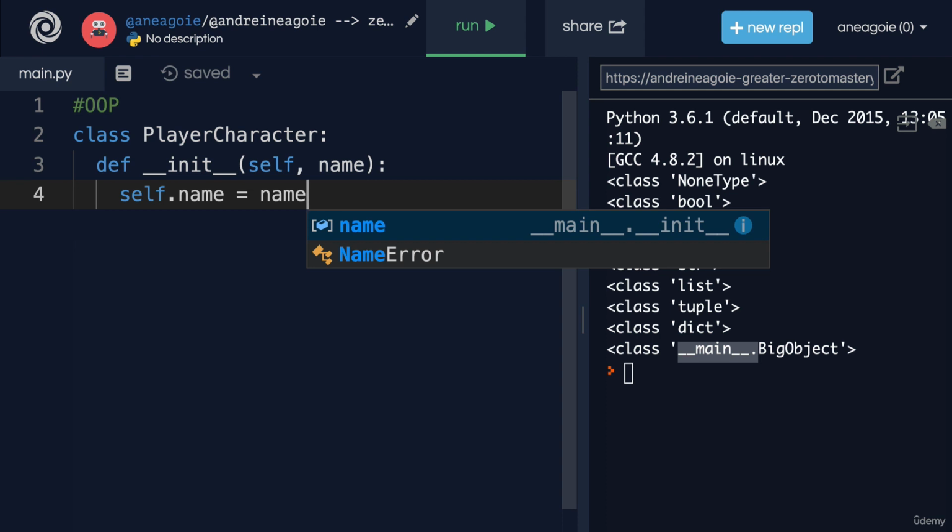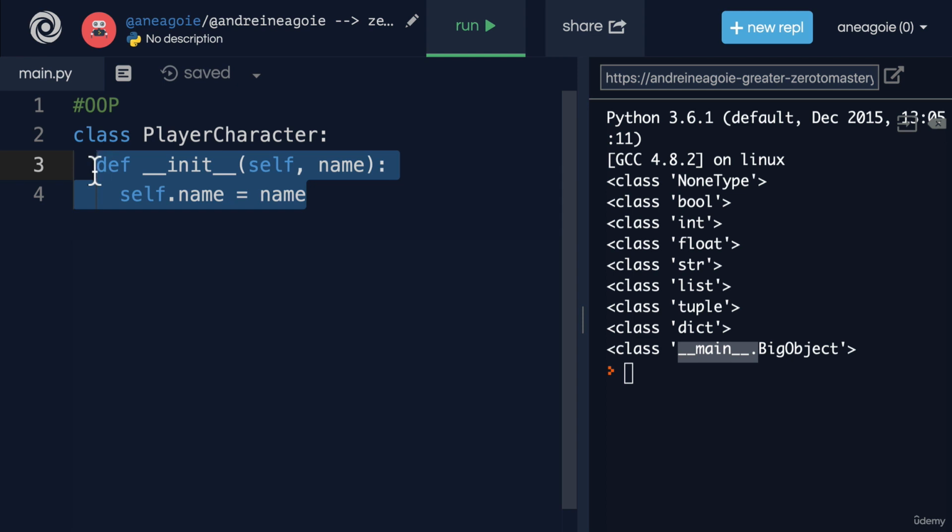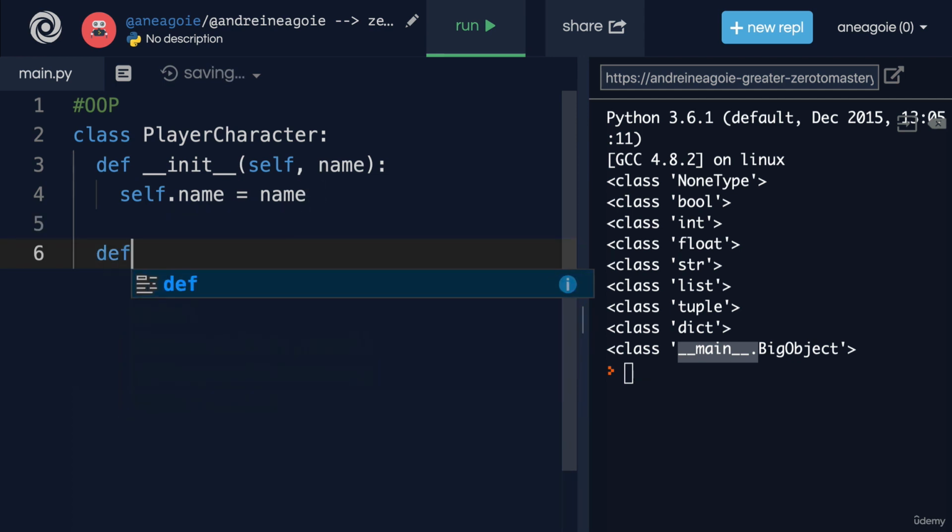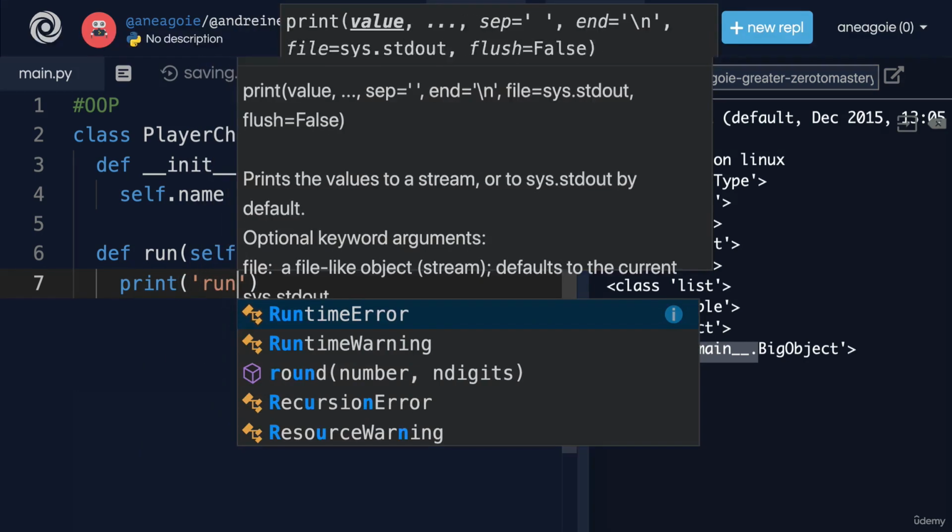Oh boy, what just happened here? Again, I'm going to hold off explaining what this does and just write a few more lines of code so that it makes a little bit more sense. I'm going to write another method in here, and I'm going to define, let's say, a run method that each player can run. And in here, I'm going to, once again, have this weird self word, and then simply inside of here, say print run.